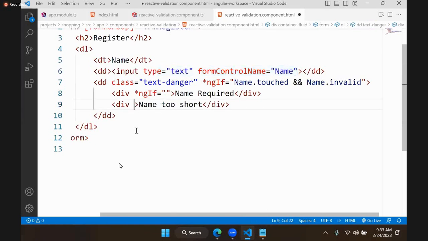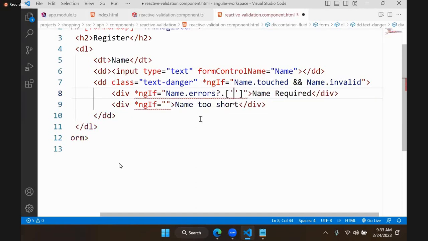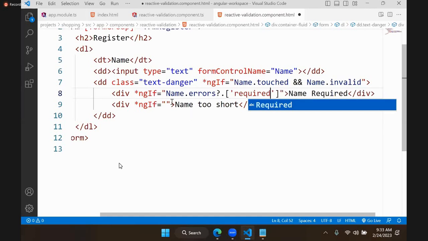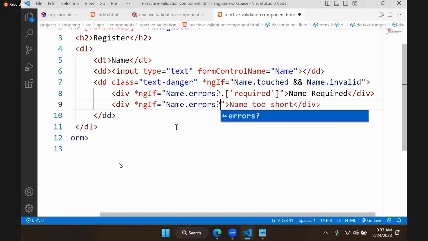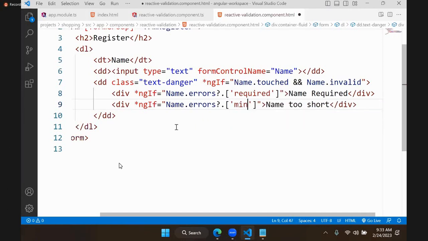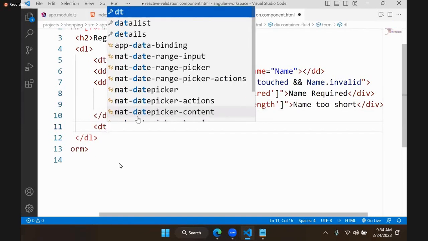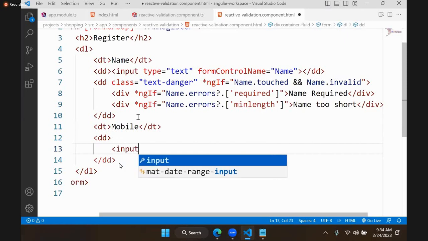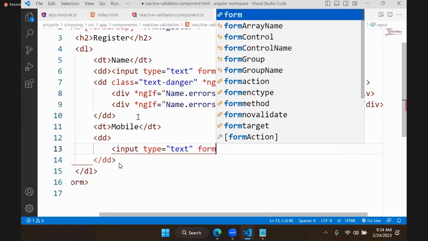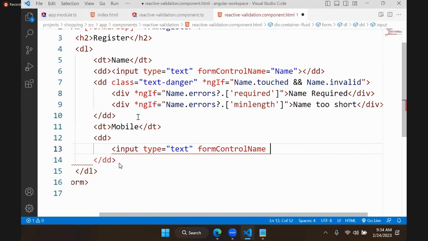Now here what to do? So ngIf, when these two should display, here we have to use name dot errors dot what? Which is the error it is looking for: required. So here also the same, name dot errors dot minlength. That is what we need to define. Same thing, we are using another data term. This is for mobile. So data definition input type is equal to text. Form control name is mobile.